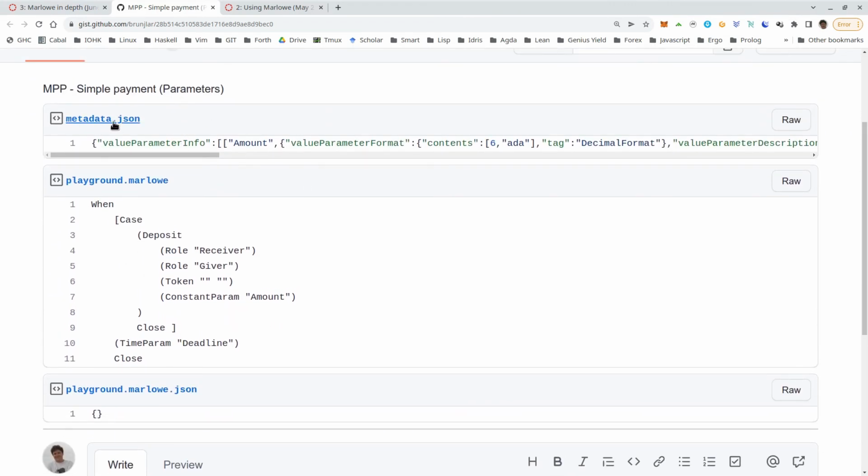The first one is called metadata.json, and as the name suggests, it contains the metadata that we just entered. Then playground.marlowe, which is the actual Marlowe contract. And finally, something called playground.marlowe.json, where I'm not really sure what that is for, and it's just an empty JSON object. We will leave the links to all the gists of the example contracts I show you in Canvas.